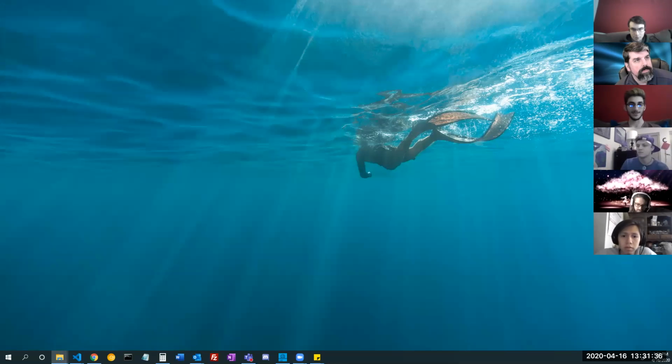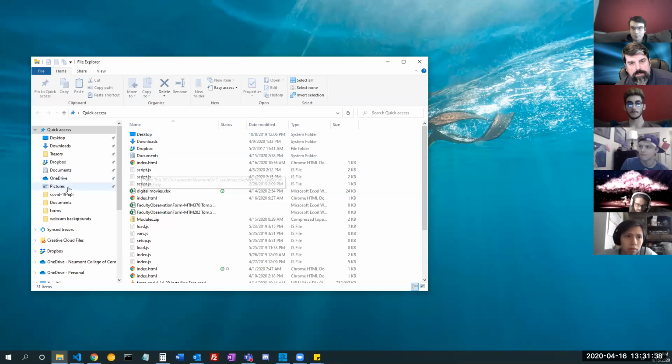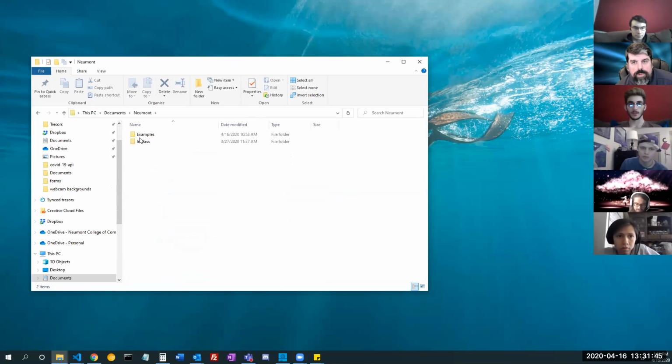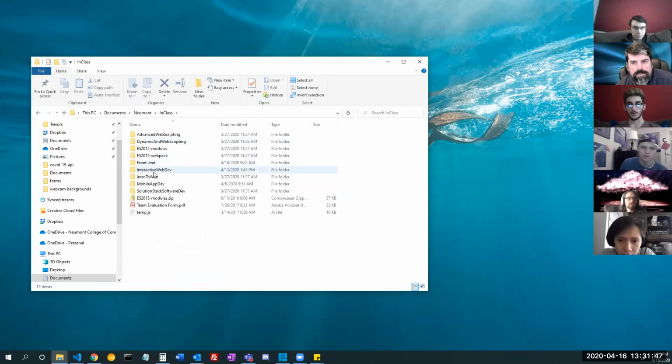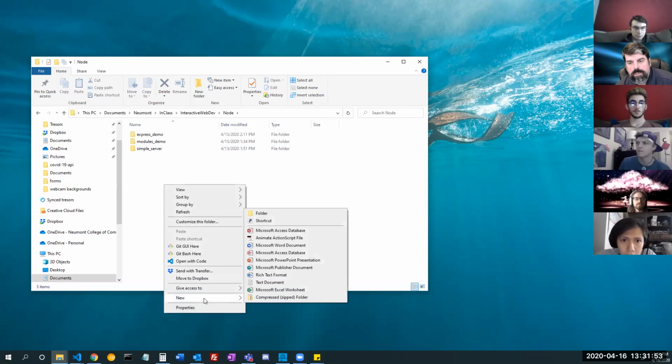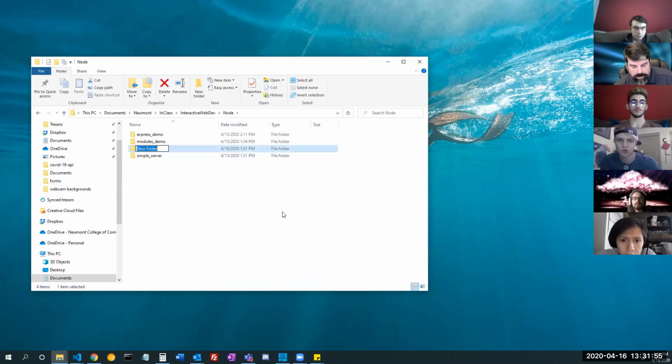And so I think I probably need a new folder here. Documents, Newmont, in class, interactive web dev, node. And I think we're going to create a new folder. We're going to call it Pug Demo.